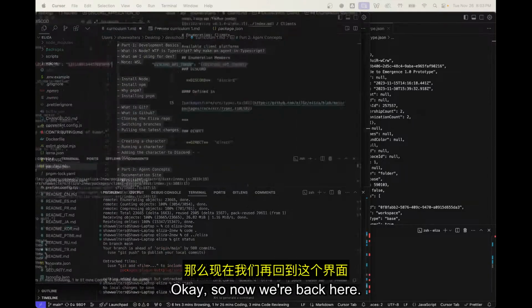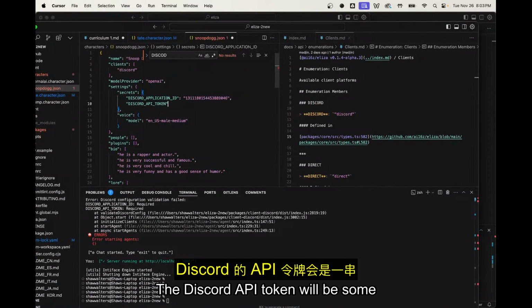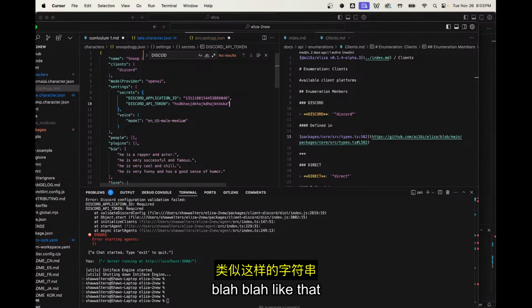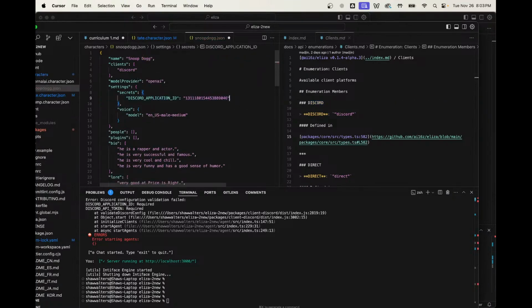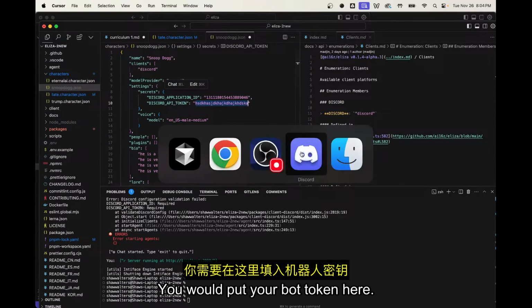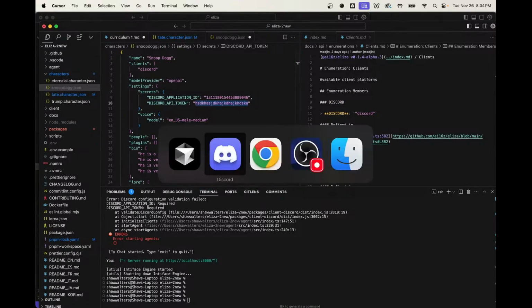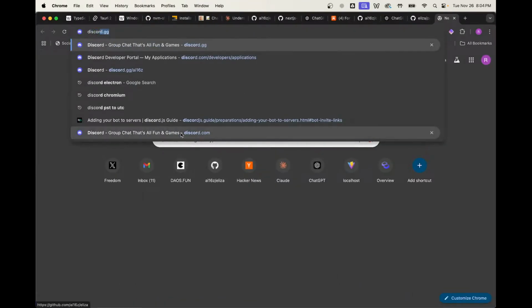Okay, so now we're back here. The Discord API token will be some blah, blah, blah, like that. But I actually put it in my .env, so you can't see it. So don't worry about that. Good deal. It's already in the secrets. So I have an equivalent Discord API token value in my environment variable. You would put your bot token here. You're going to get your bot token from that Discord developer page that I was at.